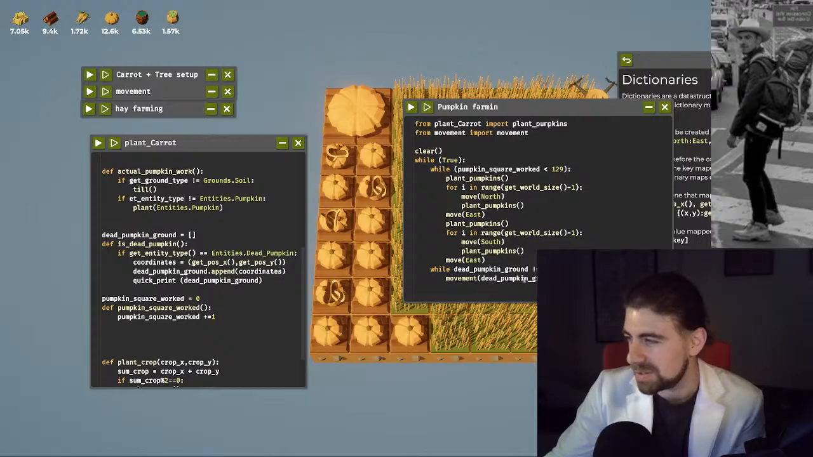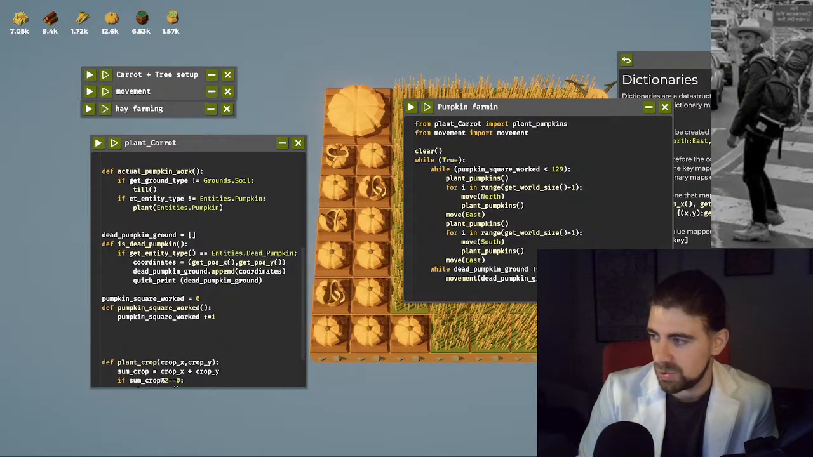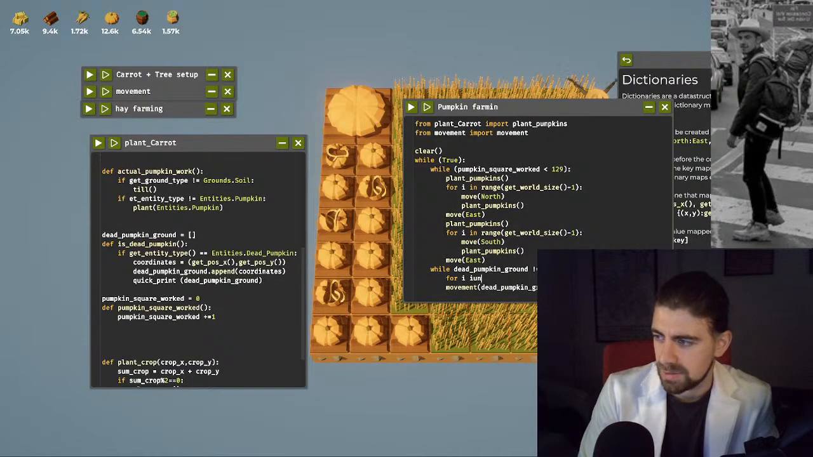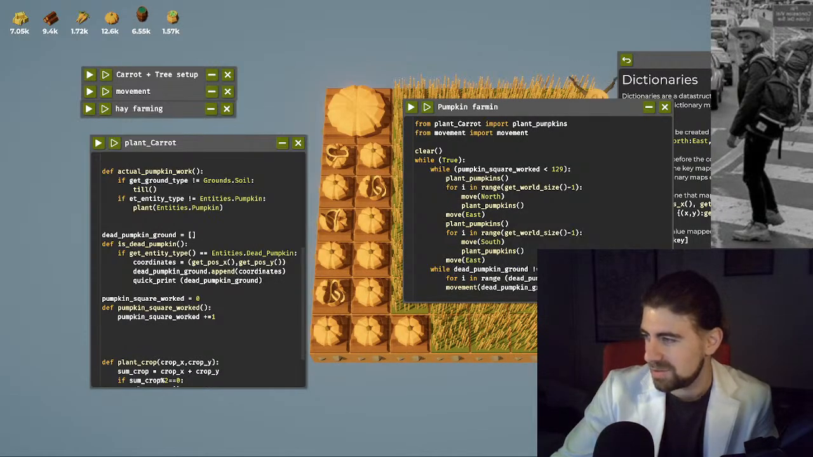Movement, dead pumpkin ground, and then we'll do i. For i in range dead pumpkin ground? That's a pretty long one, huh? Dead pumpkin ground. I think this works. Movement, dead pumpkin, i. Does i start at 0? Guess we'll see.